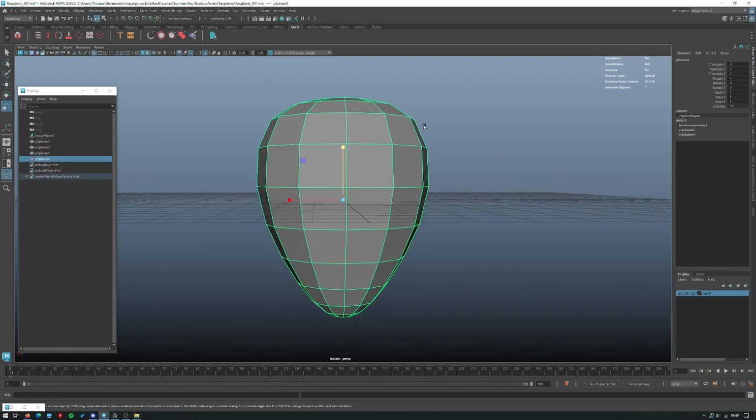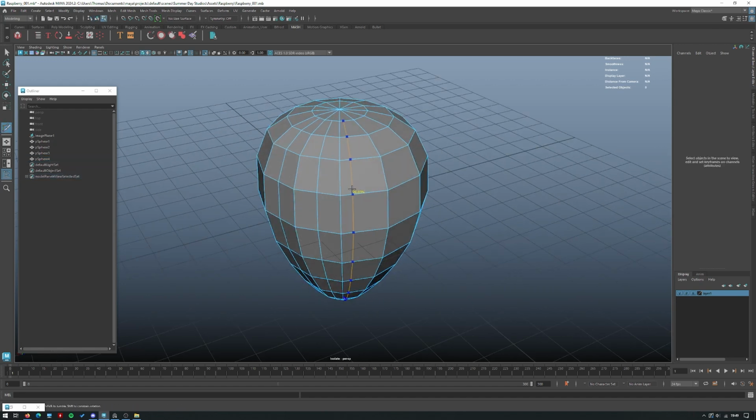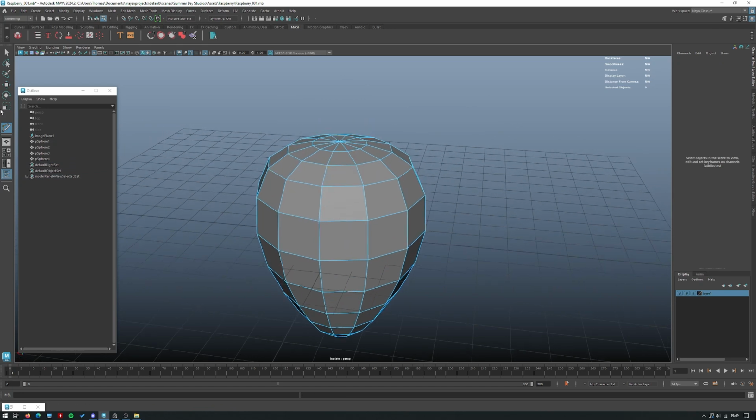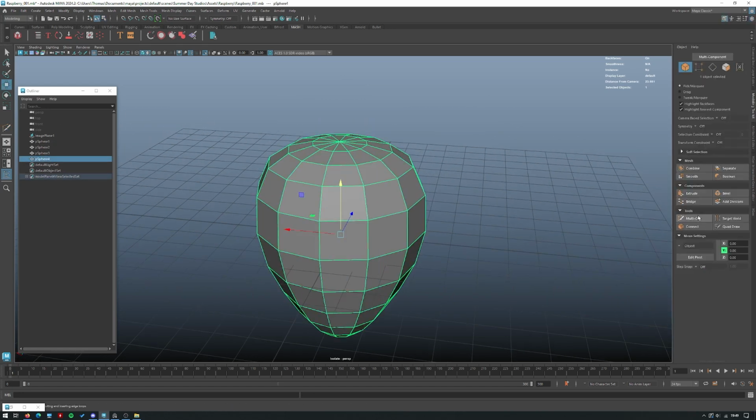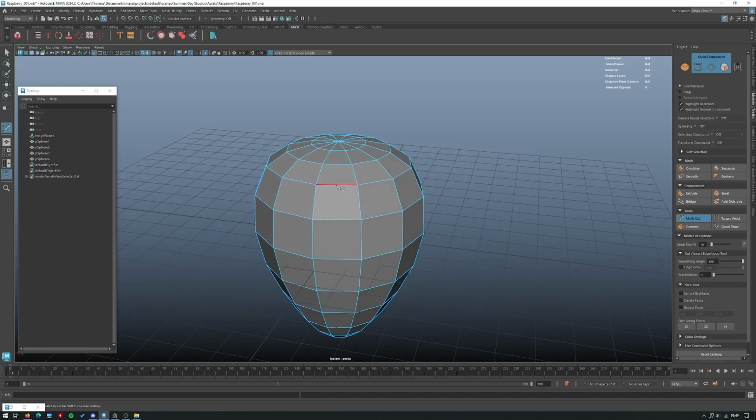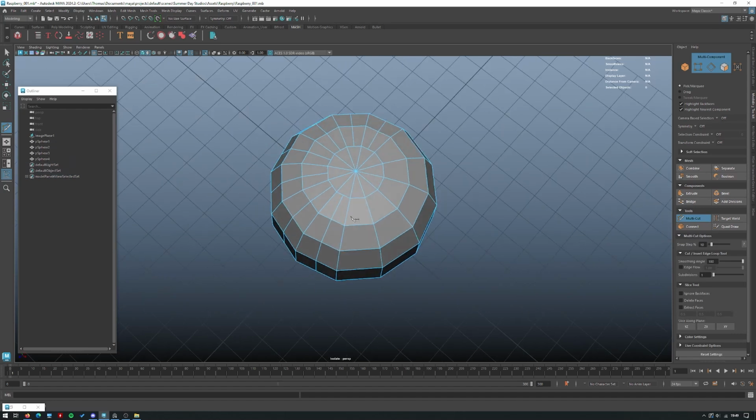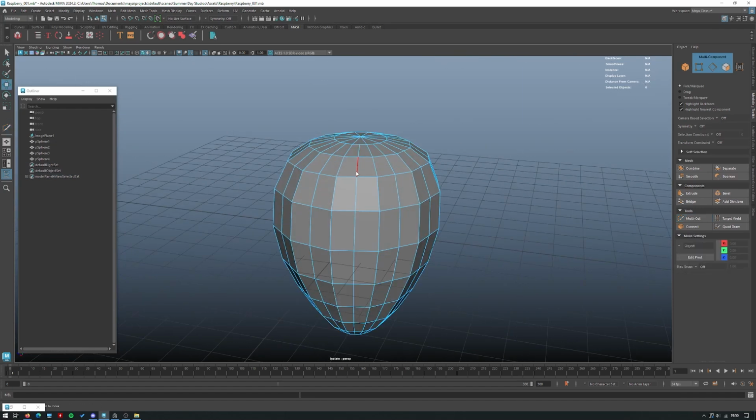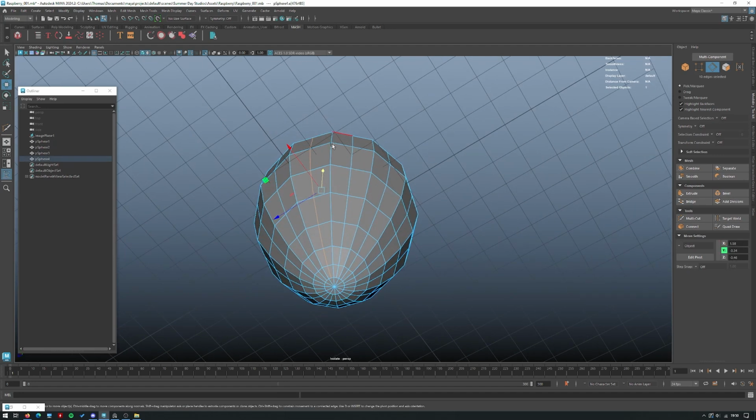Okay, then what I found works best after doing this is if you just go ahead and add some more edge loops in the middle from here. We're going to use the multi-cut tool. You can go to the modeling toolkit, then multi-cut. Then if you hold down Control and middle mouse click, that'll put that perfectly in the center. So we're just going to do that for each of these, like so.